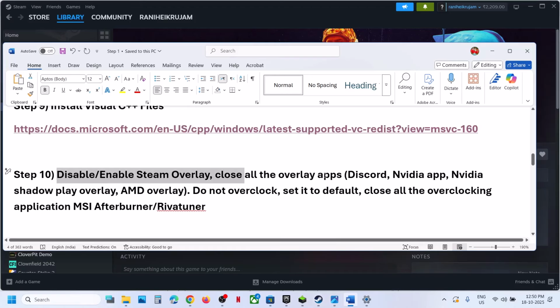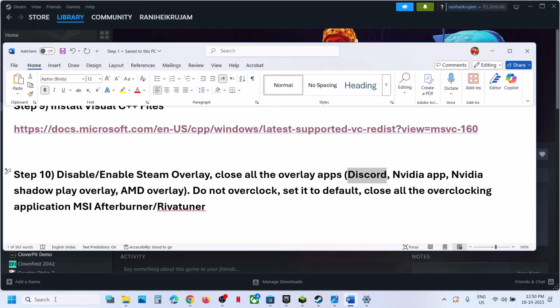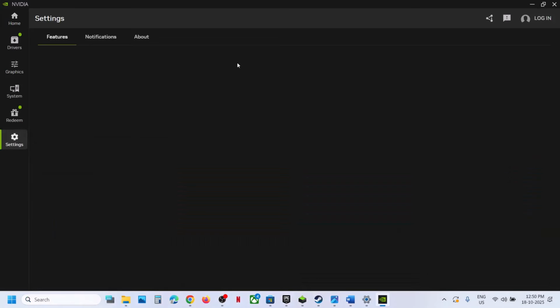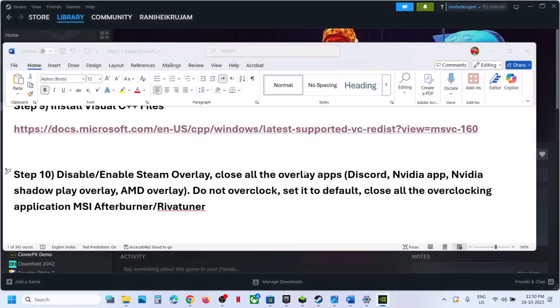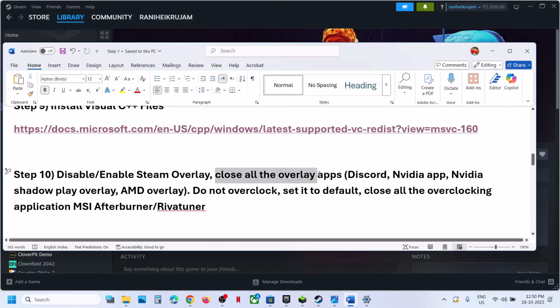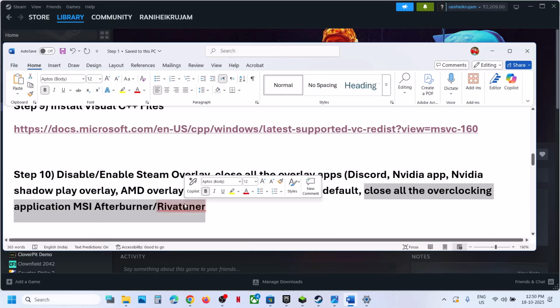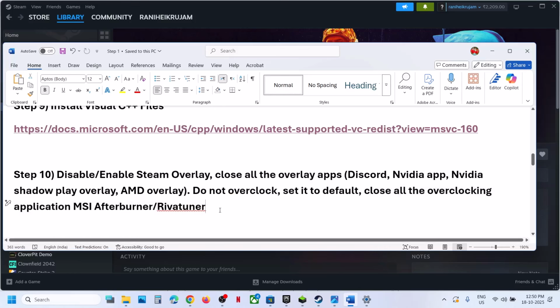Now the next step is to close other overlay application. Like if you have Discord running, you can go to Discord settings and turn off overlay. If you have Nvidia app running, you can go to Nvidia app settings and turn off this Nvidia overlay, and then close all the overlay application and then check. Do not overclock. You can set it to default. Close all the overclocking application, like if you have MSI Afterburner, Revert, you can close all kind of overlay application.